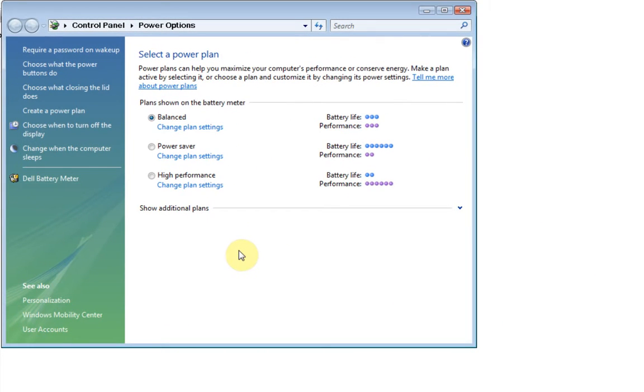So these are your power options. Over here to the left, I think you have some pretty neat stuff. The battery meter, change when your computer sleeps, which when your computer sleeps, it basically is at rest, it takes up less power, and is going to add years onto the life of your computer.